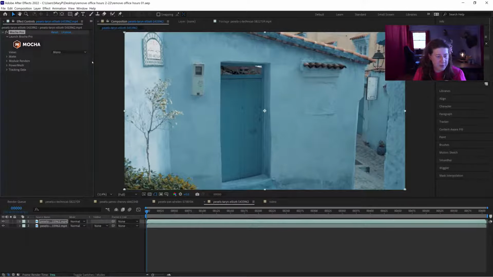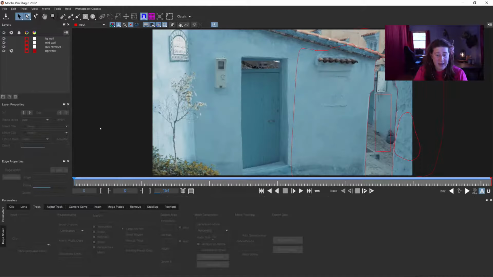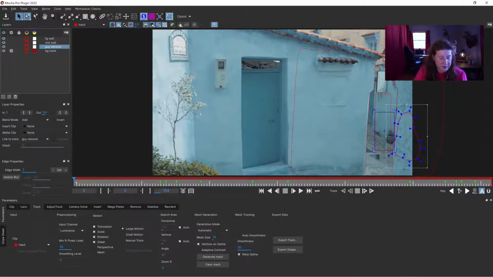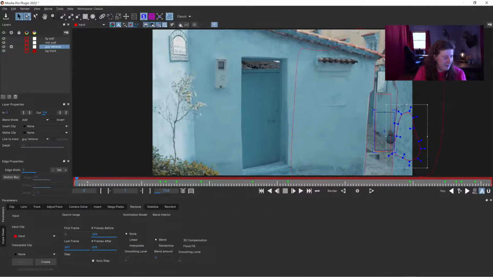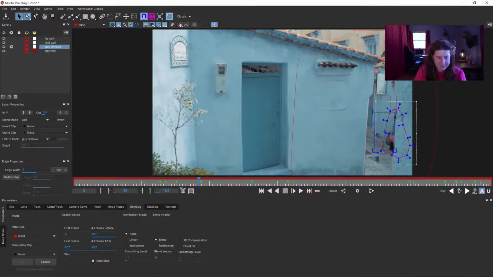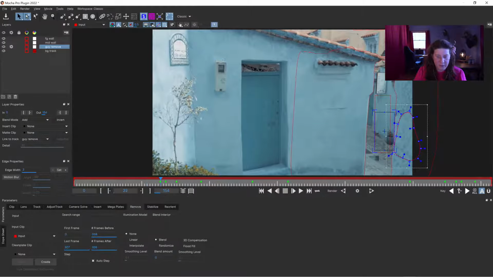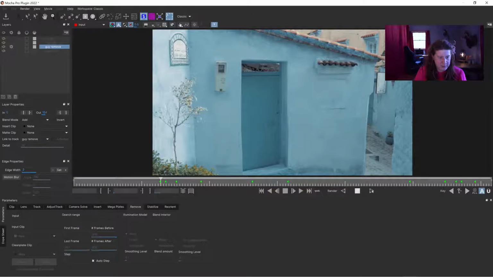So let's go ahead and launch Mocha again before we hit render. Let's see, here we are. The reason I saved the After Effects file is because in Mocha, you're actually not saved in the plugin until you have saved the After Effects file. All right, so jumping over here, there we are. Here's our guy remove. Now we're going to hit render forwards. So let's turn our overlays off and check this render. Hit render forwards and see what it does.